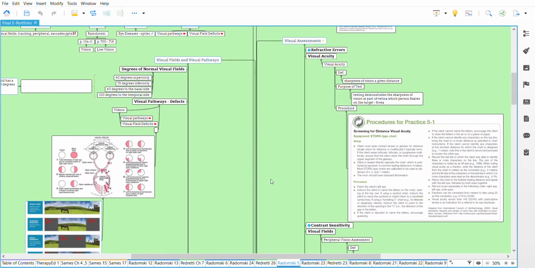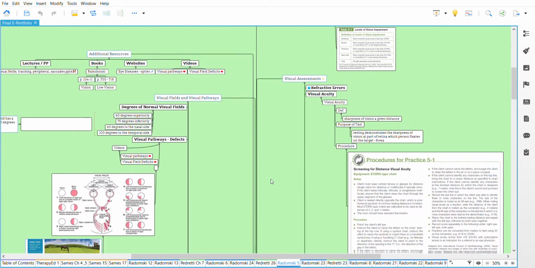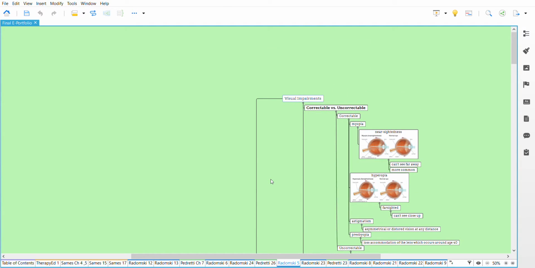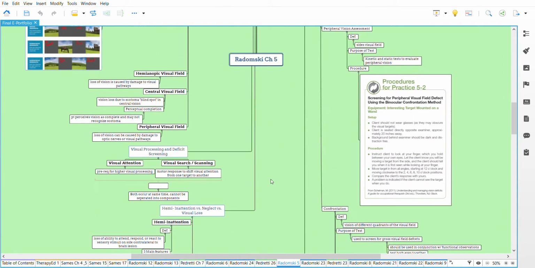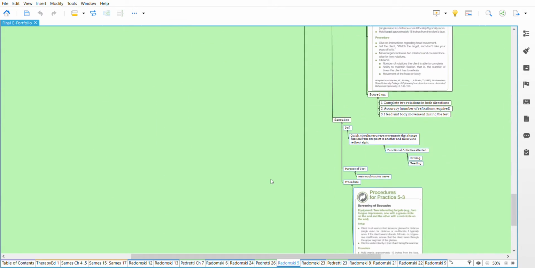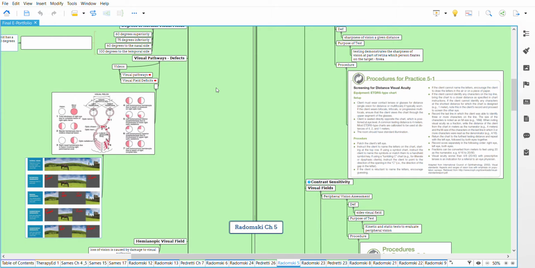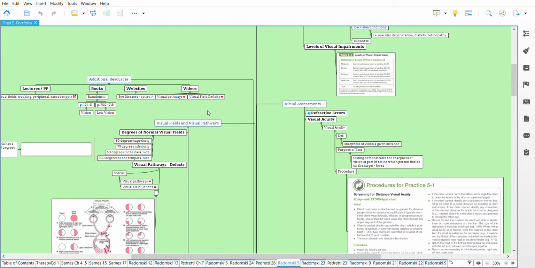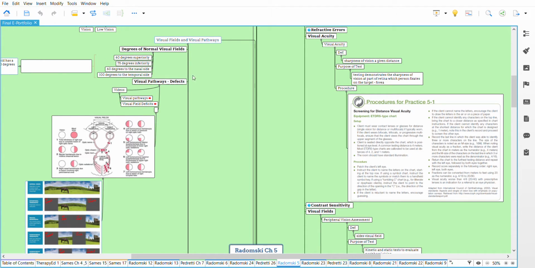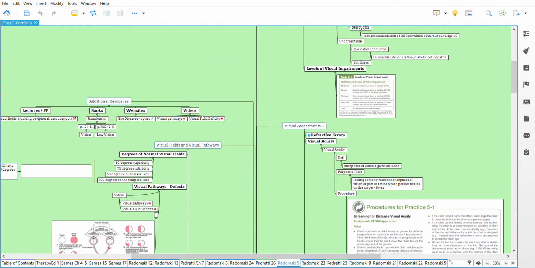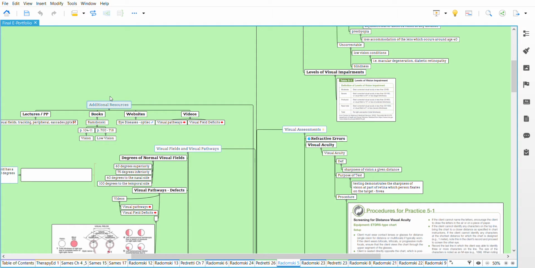Radomski chapter 5 is where we move from cognition onto vision. And this chapter covers visual impairments, visual assessments. We've also got hemi-inattention versus neglect versus visual loss. We've got specific disorders such as visual processing deficit and screening, and visual fields and visual pathways, which gives us a foundation for understanding vision. And here at the top left, we've got additional resources.